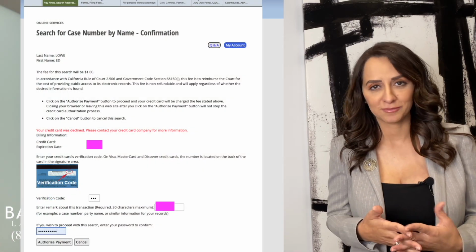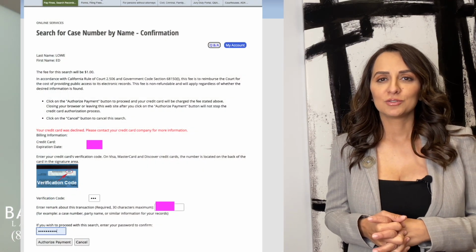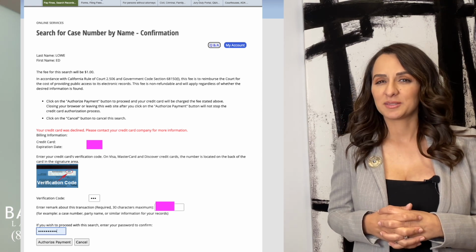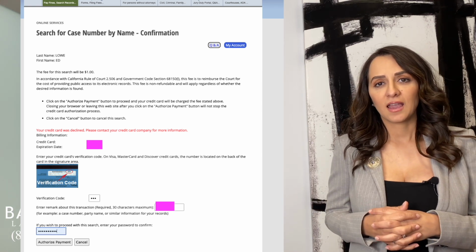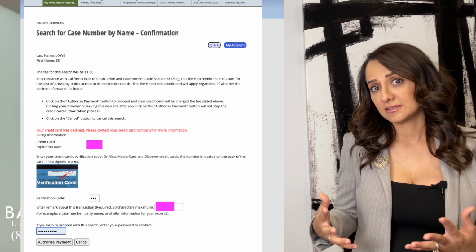Then you'll notice that it's asking you to confirm payment. Yes, you may have to pay for some of this information. Usually when you're accessing documents, you'll have to pay. In this case, if you're accessing the actual summary, you're not going to need to pay for anything because it's public information, but you're going to have to put in the court credit card information nonetheless.